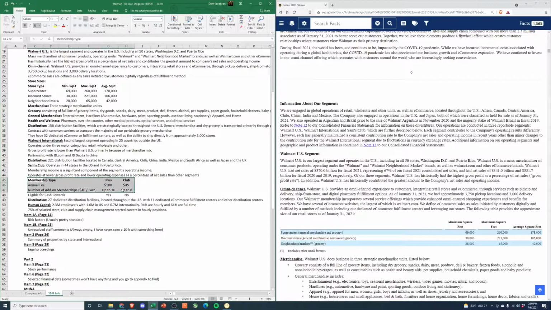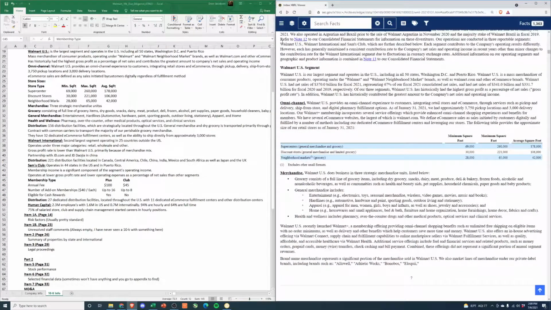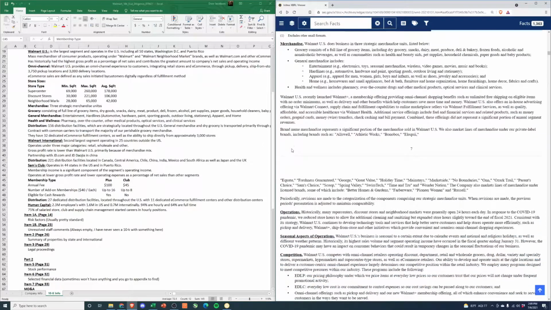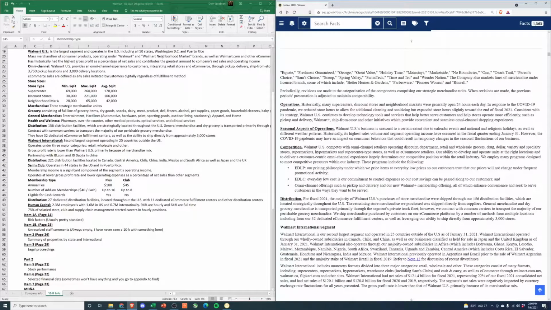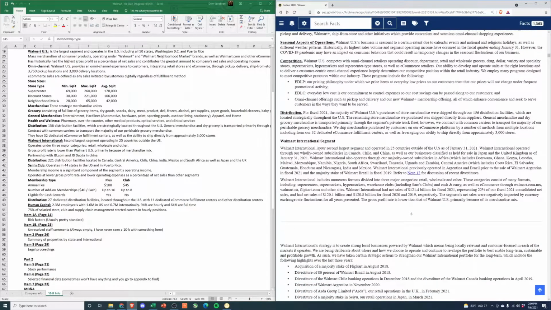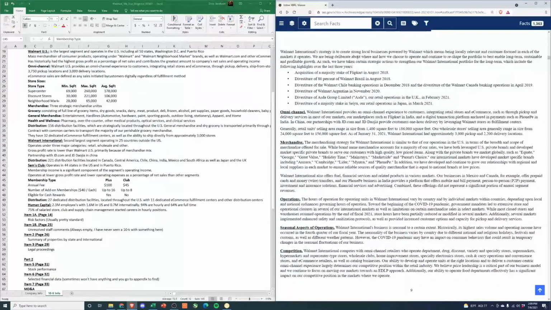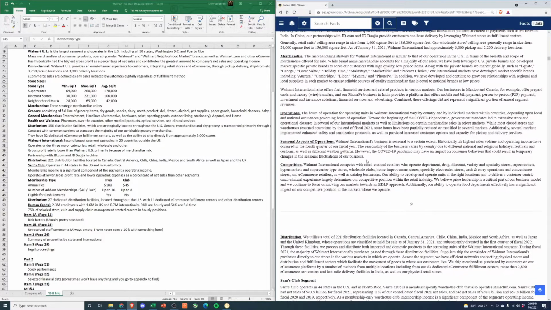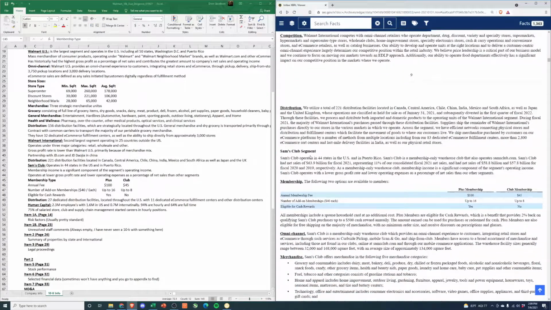They have different membership types, so that's interesting if we want to forecast out and model the revenue based off that. And you can see as I'm reading through this 10K over here, Walmart US segment, omni-channel, merchandise, operations, competition, distribution, and then it goes to the international aspect. So as I'm reading this, I'm taking notes and recording what I think is relevant and could be useful as I try to model out the company.